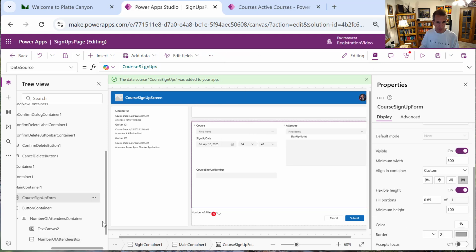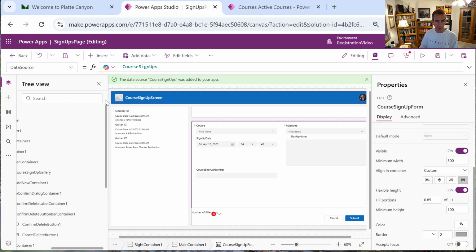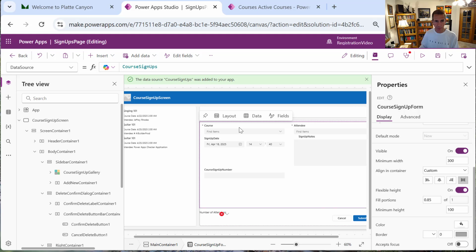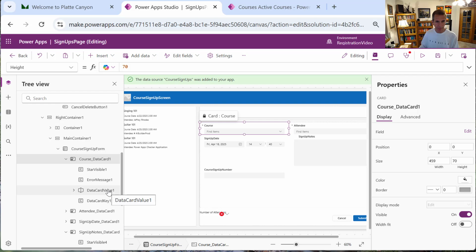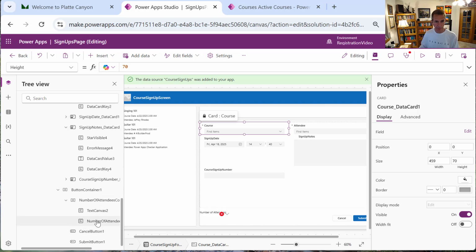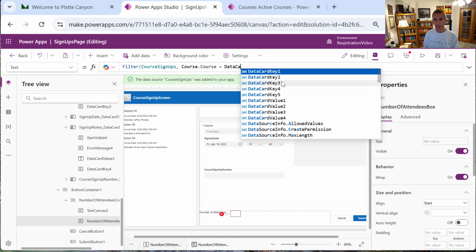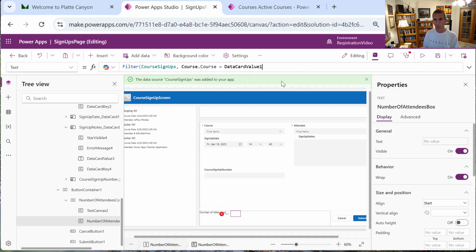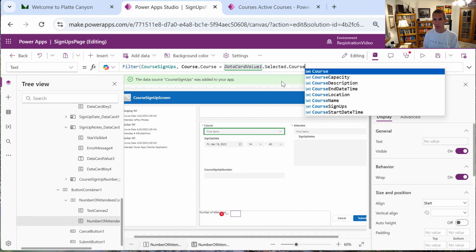So I go to this form, scroll down here a little bit so I can make that a little bit wider. I've got to see the name of it. So see how it's data card 1. And then I'm going to need the same thing for attendee in a minute, so I need data card value 2. So that's the part that I need. So I'll come in here and say equals data card value 1 dot selected dot course.